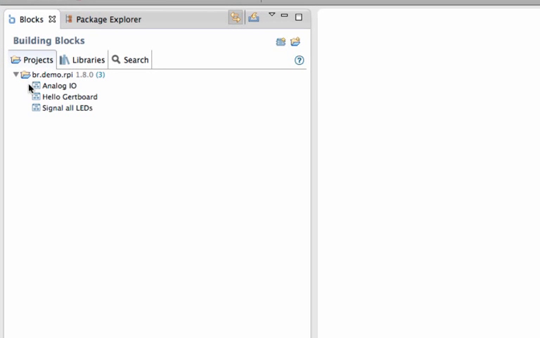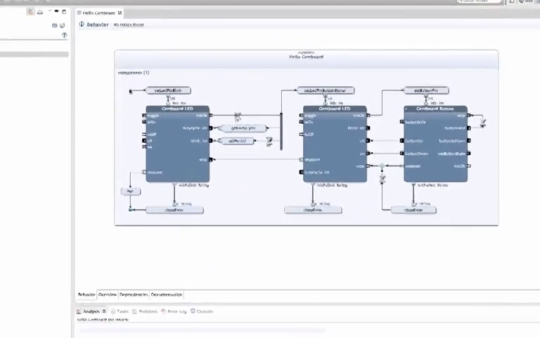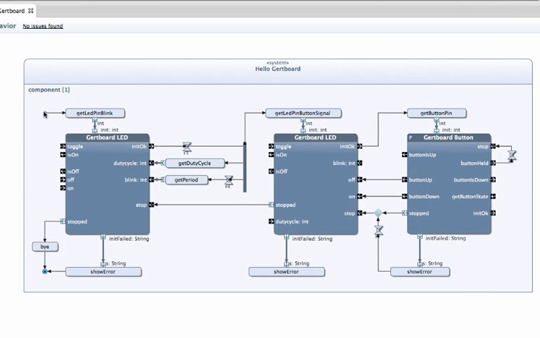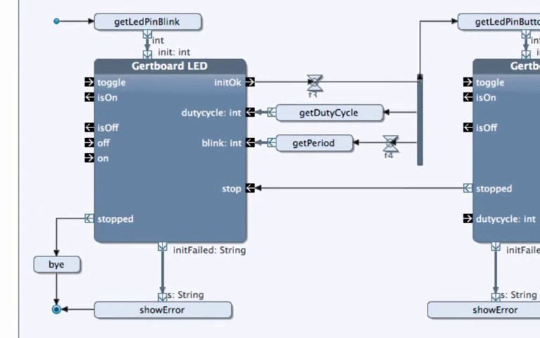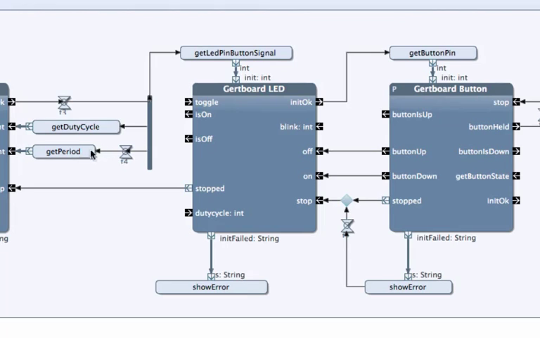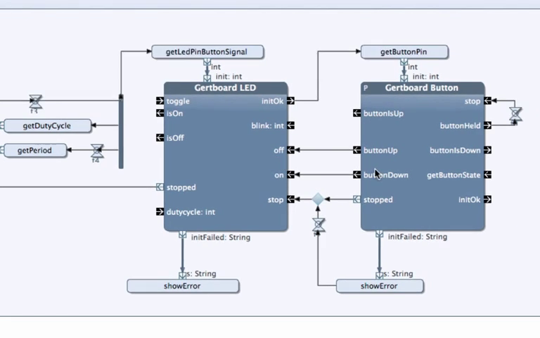Open the Hello Gertboard. This is the application. You see the application consists of three reusable building blocks. Two building blocks represent the Gertboard LEDs and one the Gertboard button. The two building blocks representing the LEDs are identical, but used a little differently. This building block to the left is for the LED that will be blinking the whole time. You can see that the duty cycle pin and blink pins are used to set the duty cycle and blinking period. The building block in the middle represents the LED that will be controlled by the button.